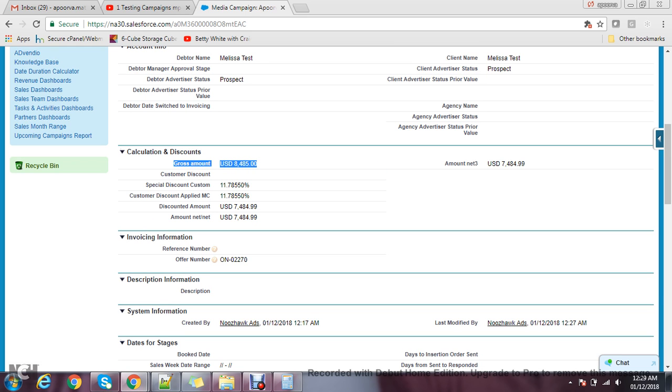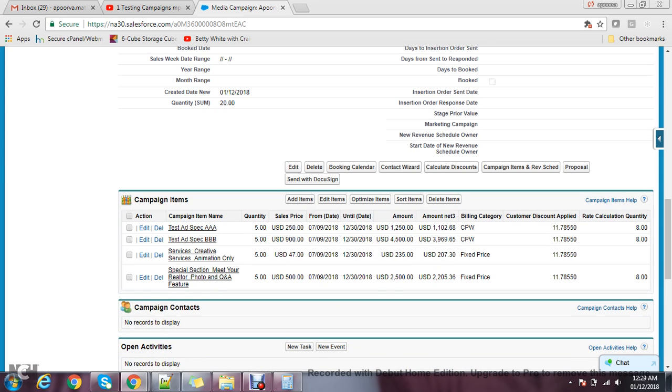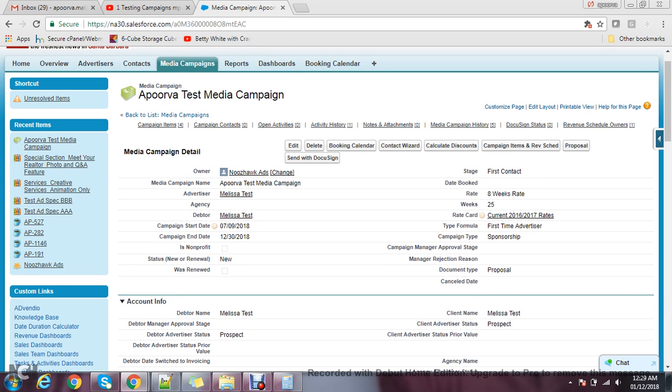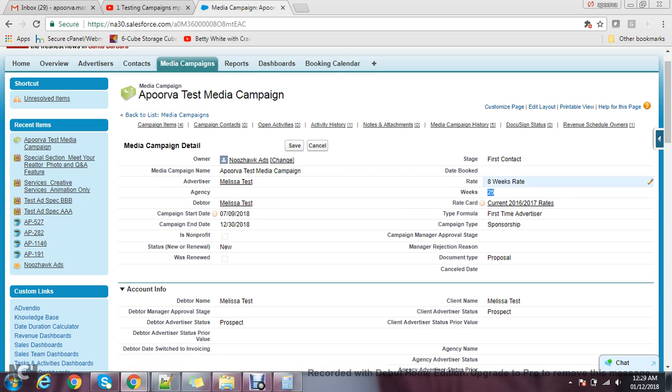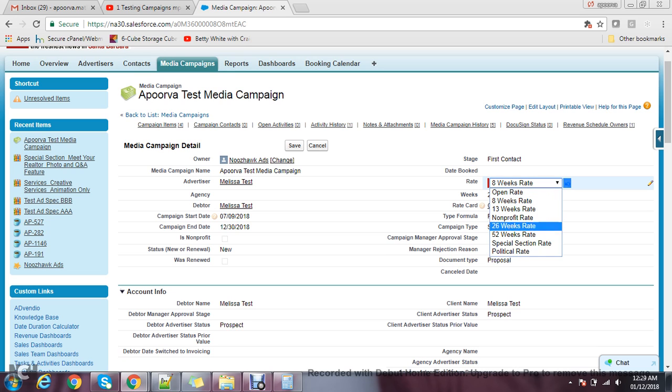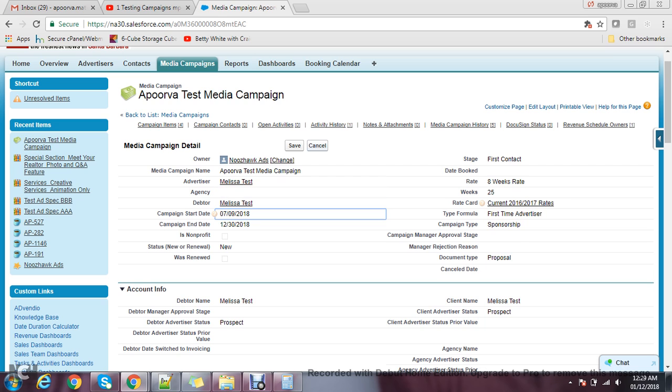Okay. So that's with the campaign items when we create them under campaign type sponsorship with rate 8 weeks rate. That is how the rate is calculated for all of them. So that is how that works.